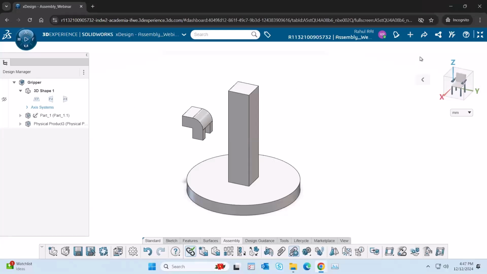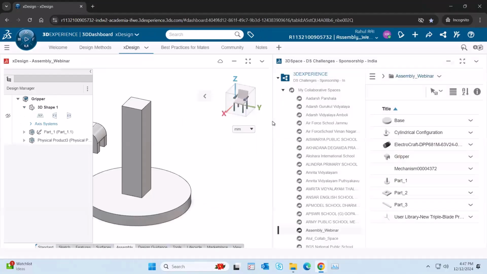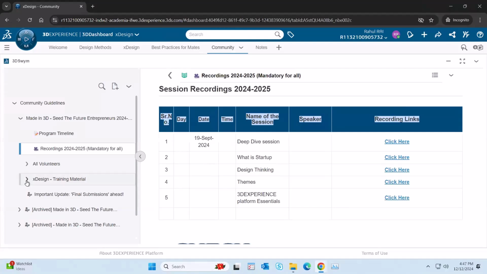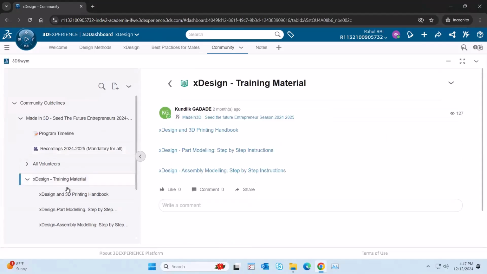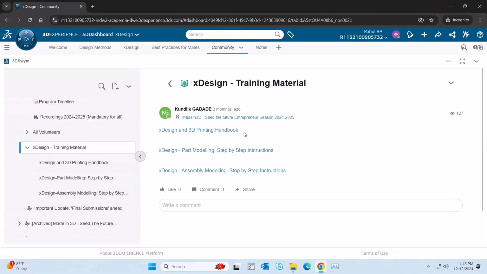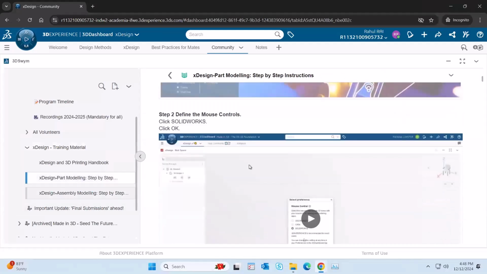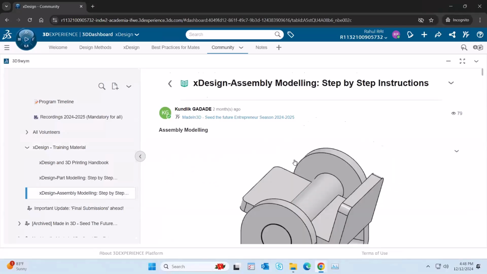There is a course called SolidWorks XDesign for Education. You can go through that course, or there are other resources on the wiki to understand. Just like the recordings from the previous session, there is also XDesign training material available, and it will help you move from XDesign to 3D printing. There is a step-by-step guide for part modeling and also a step-by-step guide for assembly design.